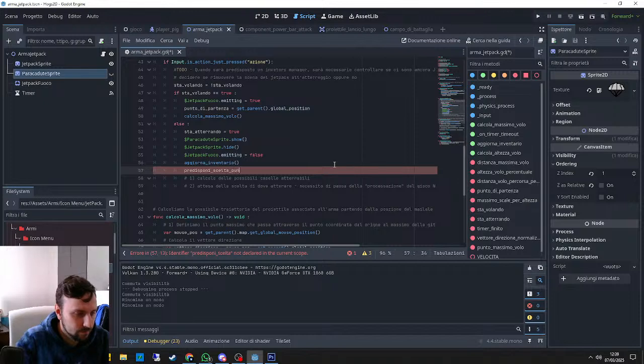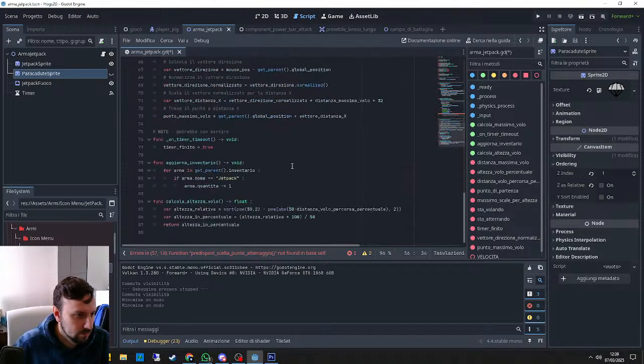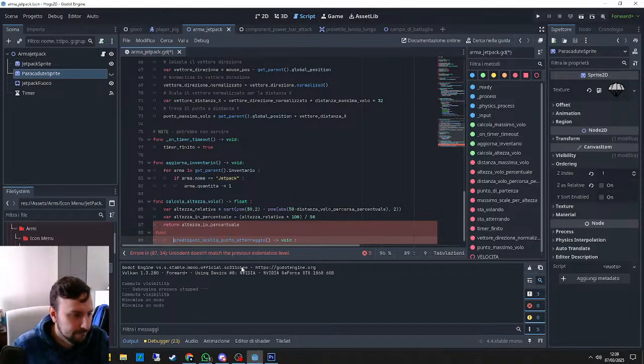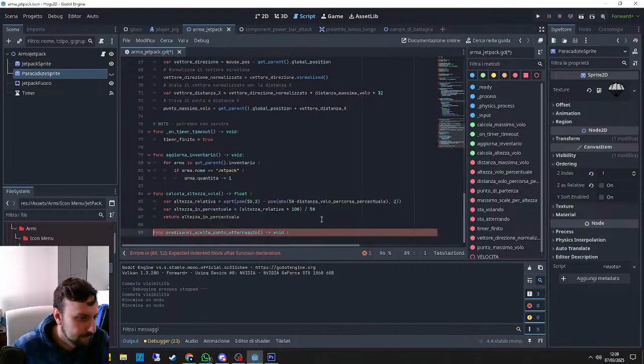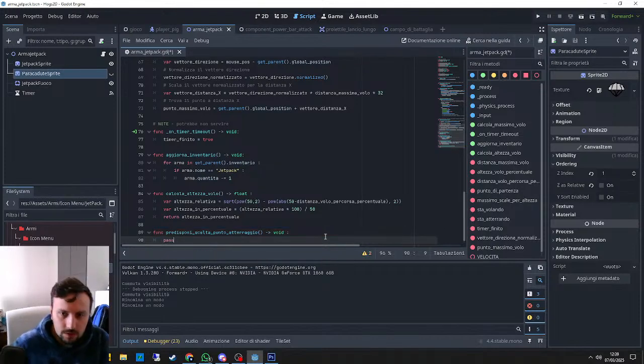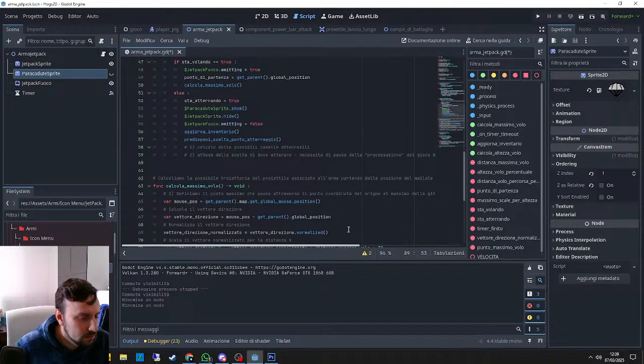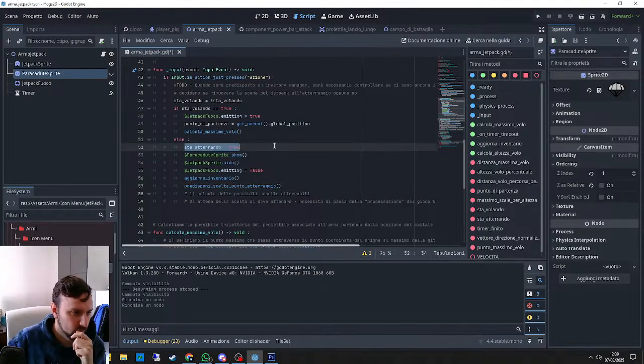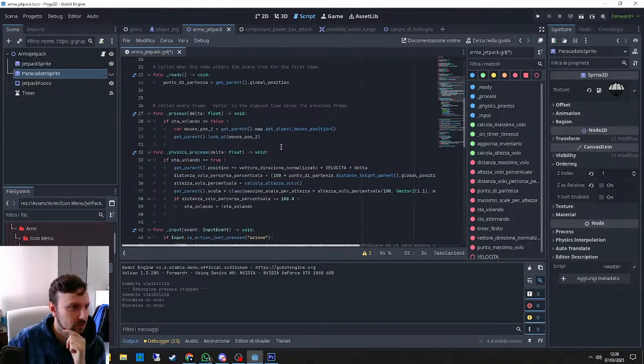choose landing point. func, this returns void, two points. Pass. And this will stop the processing of stuff.